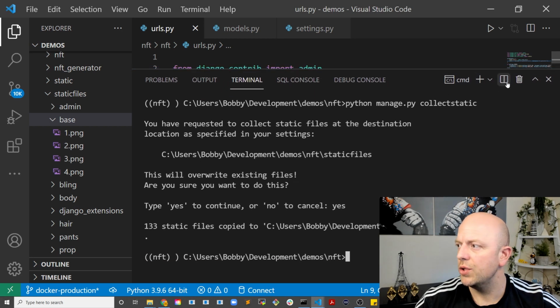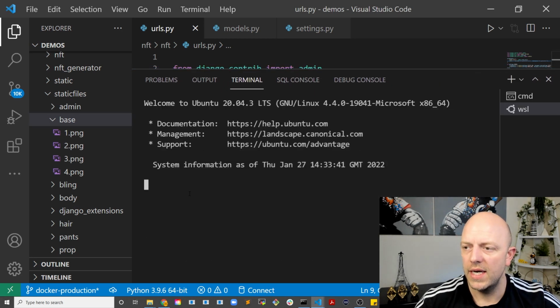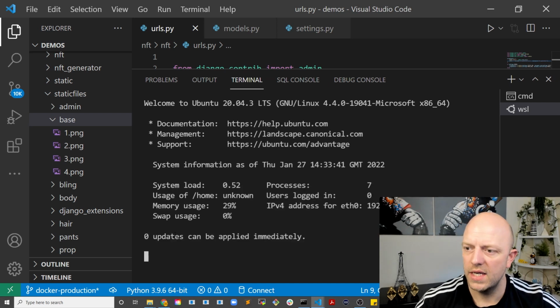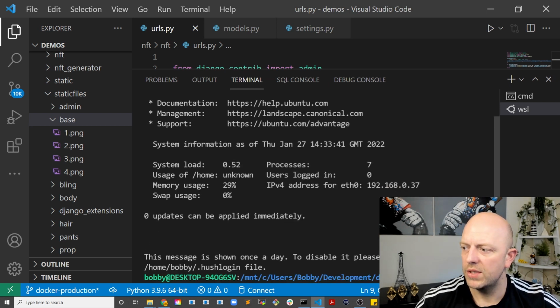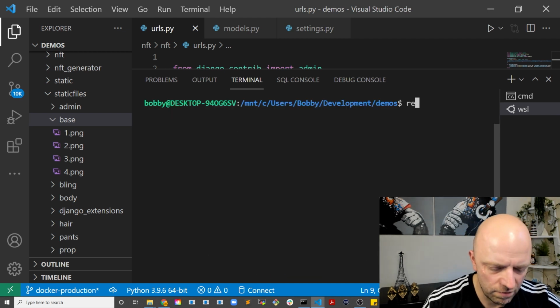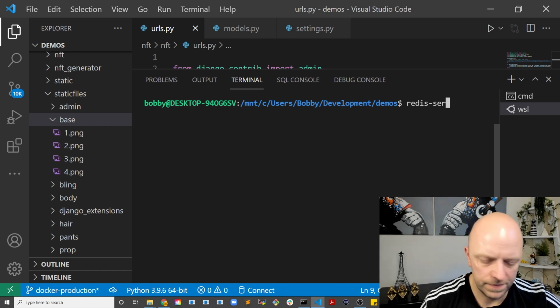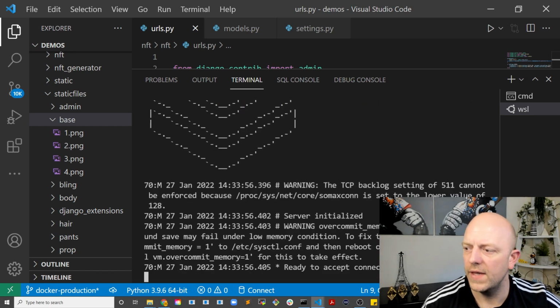We will need a new Ubuntu terminal. I'm using Ubuntu on this. When that's ready, clear that, and you need to put redis-server, if I can spell it correctly. There you go. Ready to accept connections.